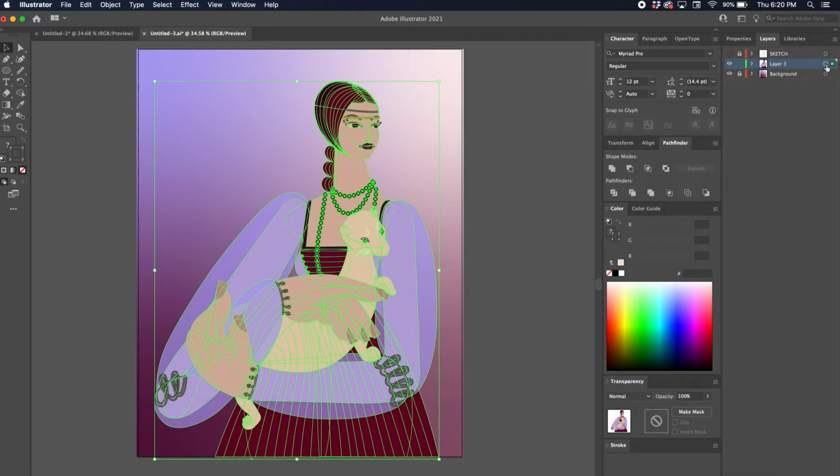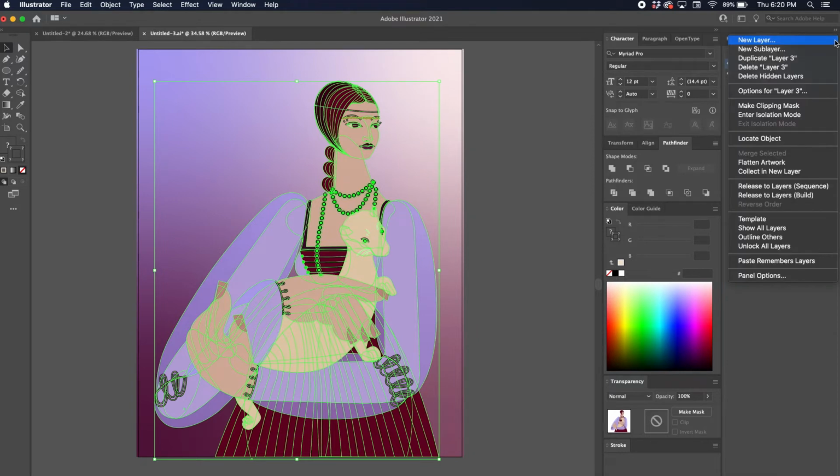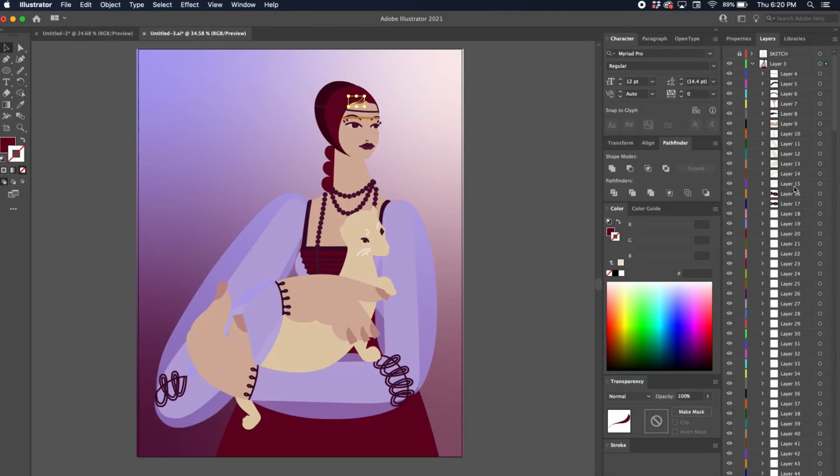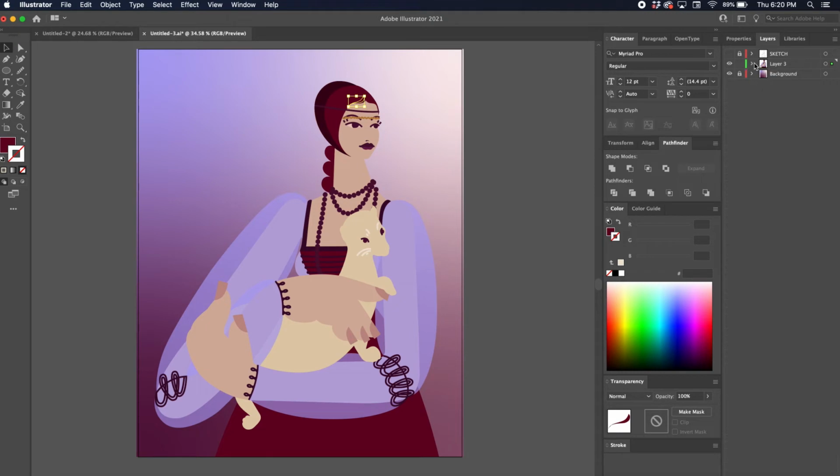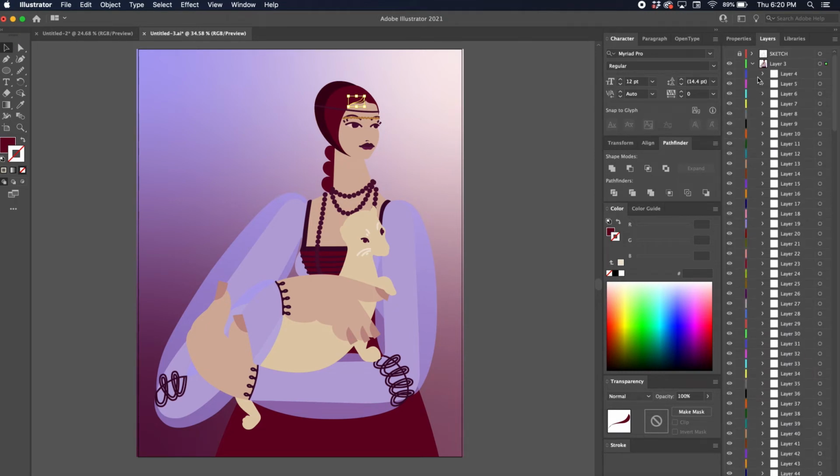What you want to do now is to navigate to and click these three little lines on the upper right corner of your Layers panel and go down to Release Layers Sequence. What this does is puts every single layer you drew on its own layer, which is what we want when we move into Photoshop. But there is another step.